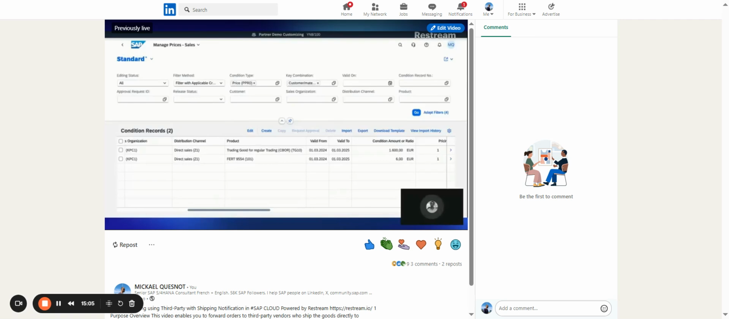Preliminary step. I can have a look at my flexible workflow for purchase order approval. If I want to have a workflow for purchase order approval, I can configure this one. I can create a purchase info record.